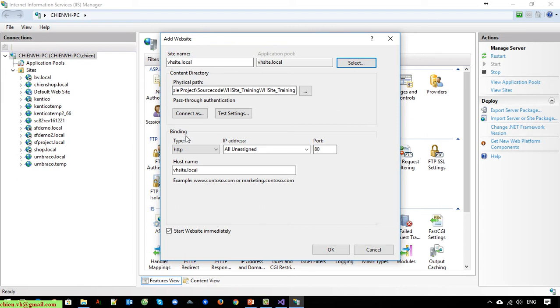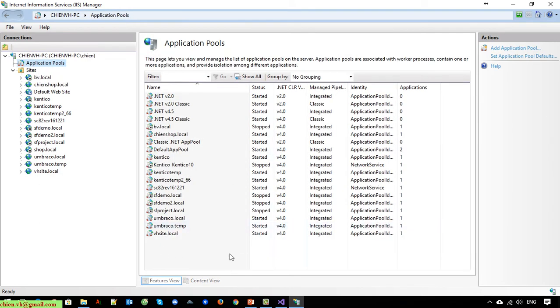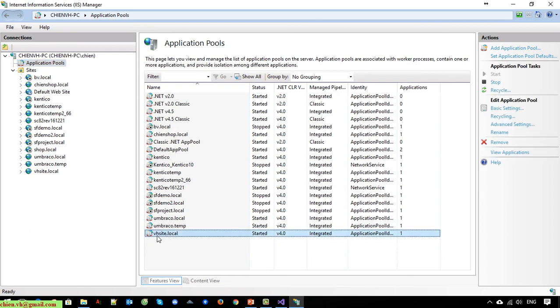Okay, so the binding type here we should select HTTP, and IP address here, leave it by default on unassigned, and the port we use by default 80. Okay, so click on OK button. I will copy this one. Okay, so for now it will open this one. Okay, we have application pool here. So after that, it will create a new application pool for you, vsi.local.